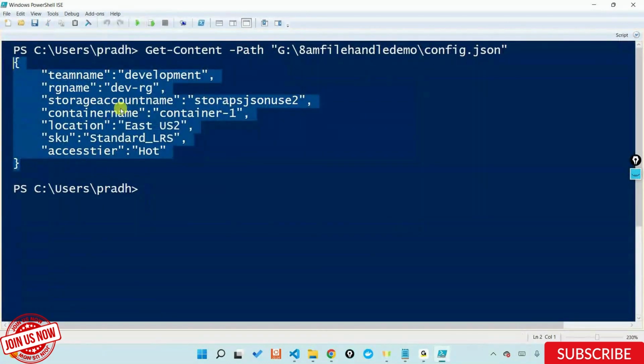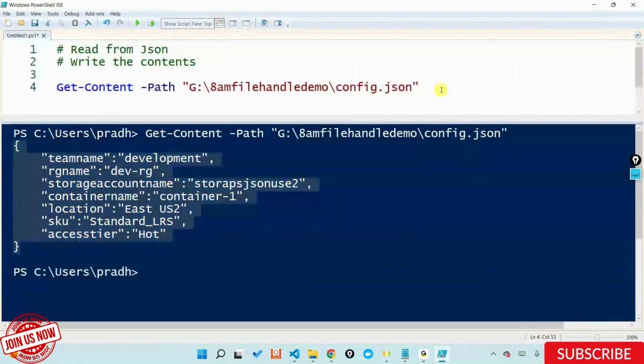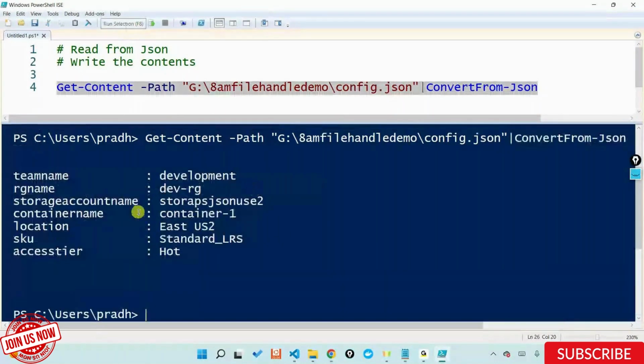In order to start interacting with this data, I will use something known as a pipeline here. Pass all this output as an input to another command called what? ConvertFrom-Json. I want to convert this entirely from JSON and get the content out. If I execute this, now I have the content that I can interact with, called team name, RG name, storage name, and all these things out there. Yes, go ahead, please.